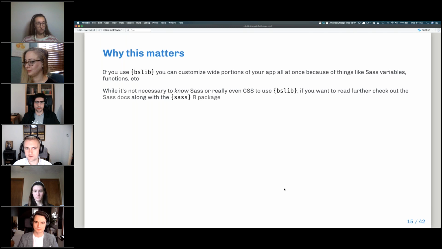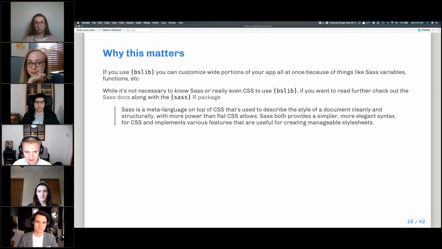So if you did want to dive deeper into Sass, there's going to be a presentation right after this about it. And there is some documentation about the sass R wrapper for R packages that will let you learn how to use those. In short, I'm not going to read this whole thing, but Sass is really a meta language on top of CSS. If you think of CSS as changing individual components, Sass would provide a more elegant or systematic syntax, letting you change multiple things at one time. And this usually leads to more manageable style sheets or styling in general.